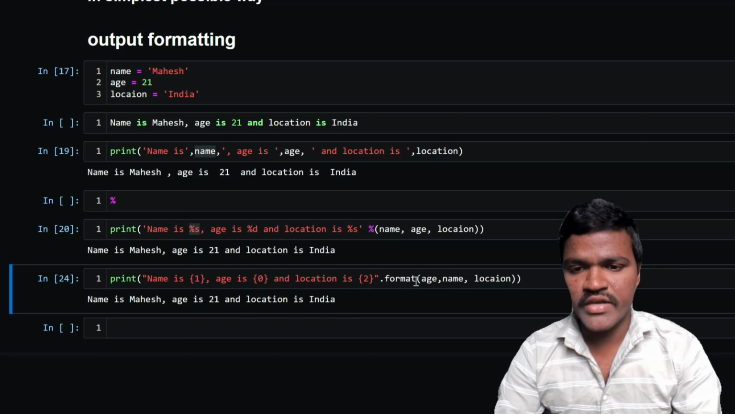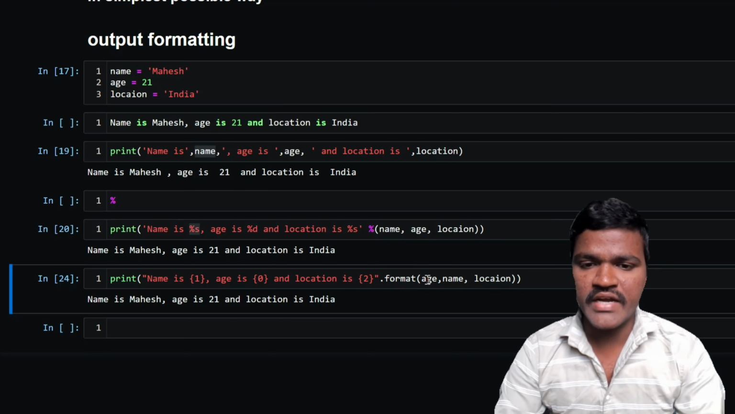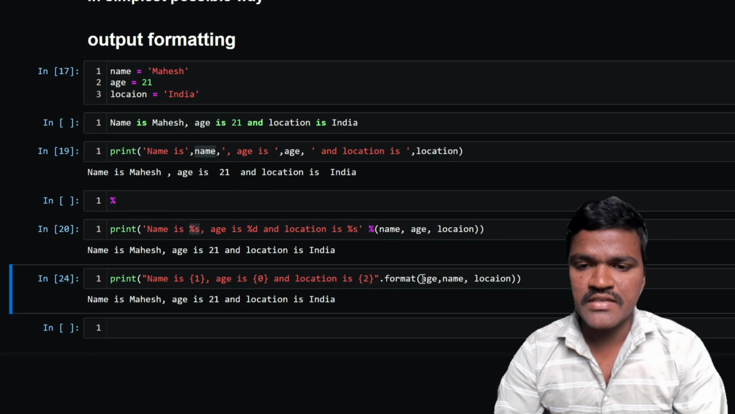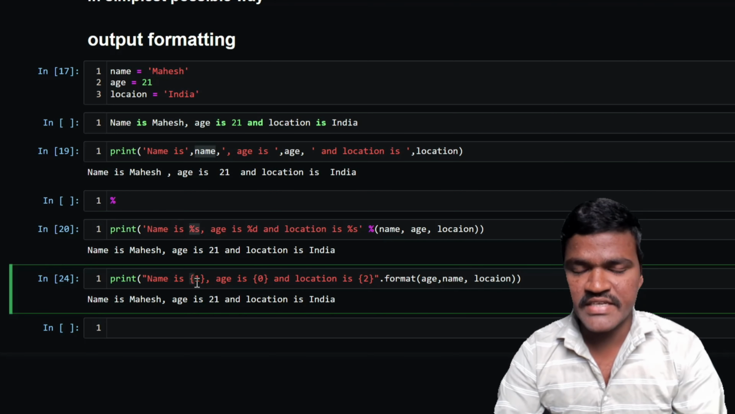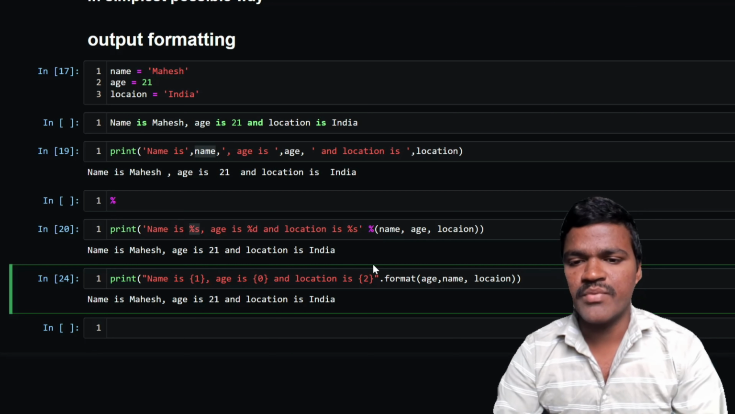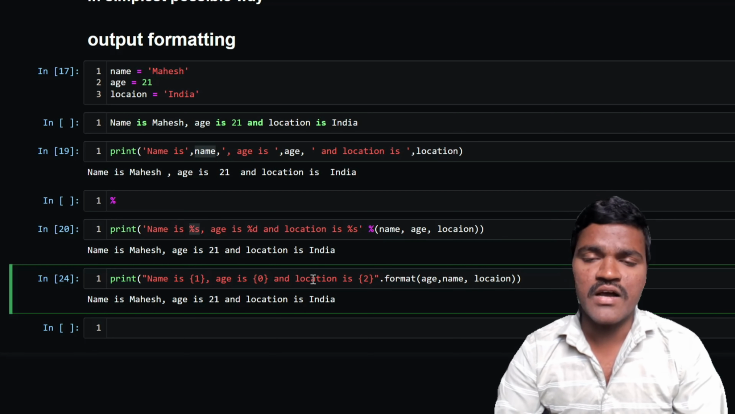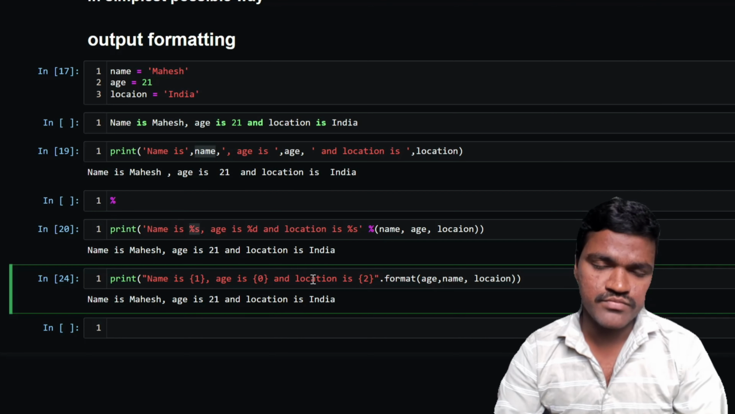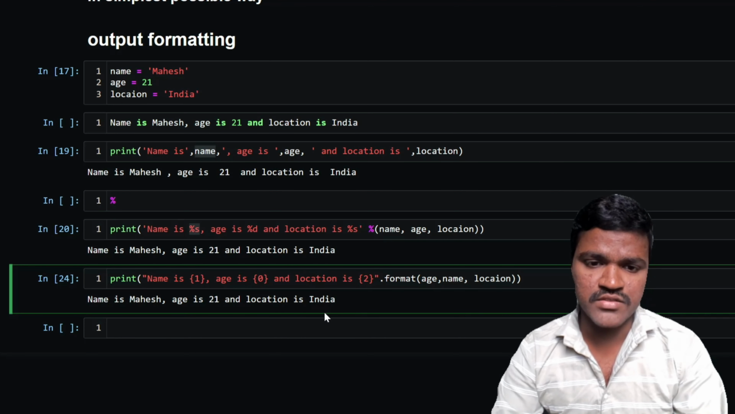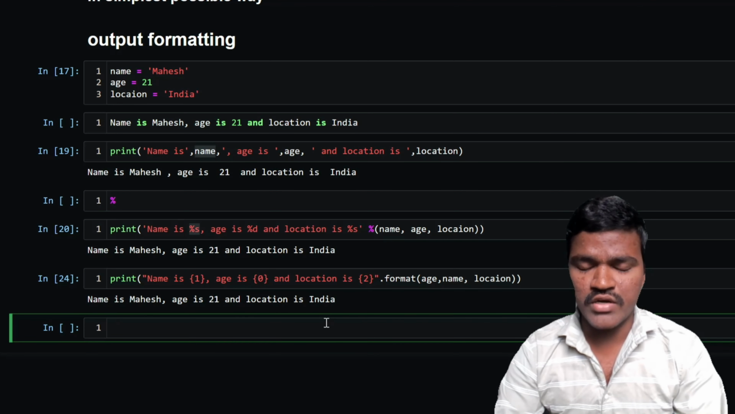By doing this example, you can understand that whenever you are passing the correct sequence, you don't have to use these indexes. Rather, if you mistakenly pass these values in a different order, you can use these indexes. It is also a good approach, as there may be chances of you mistakenly passing the parameters. So this is one approach that we have.